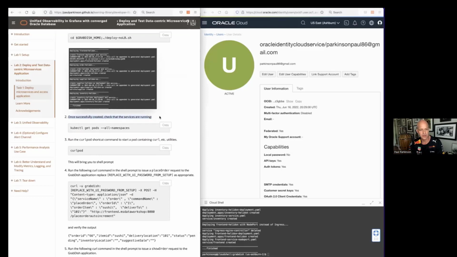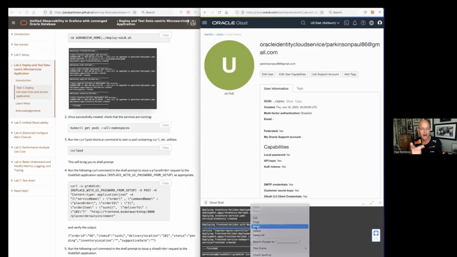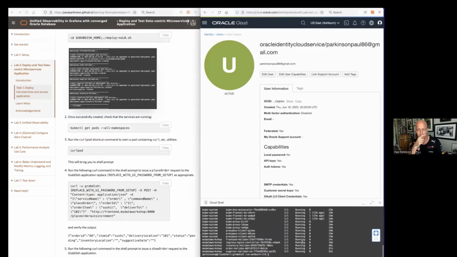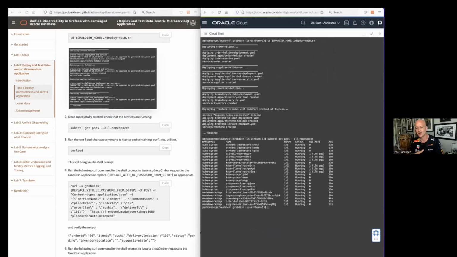So once that's done, you'll see this output, and you can check the ready state of the pods with the get pods command. And you should see them all running. Generally, the order service is the last one to finish because it has a very conservative liveliness probe to it. But they come up very quickly.